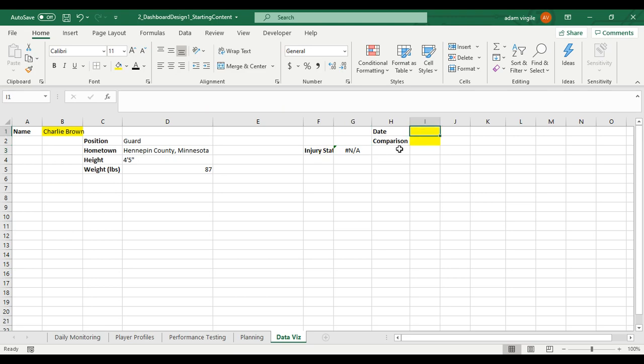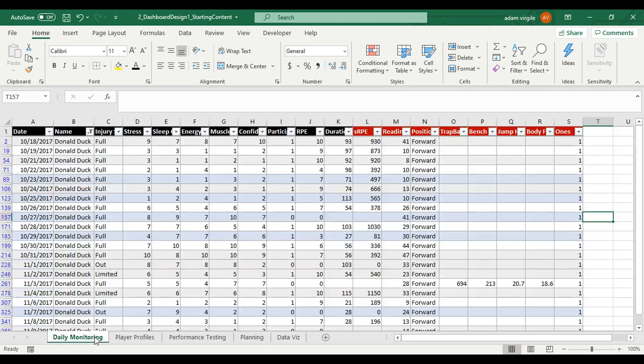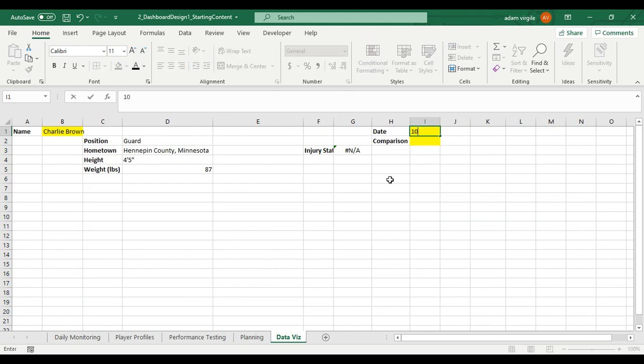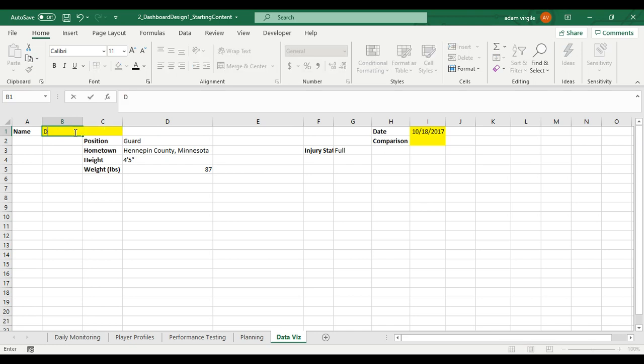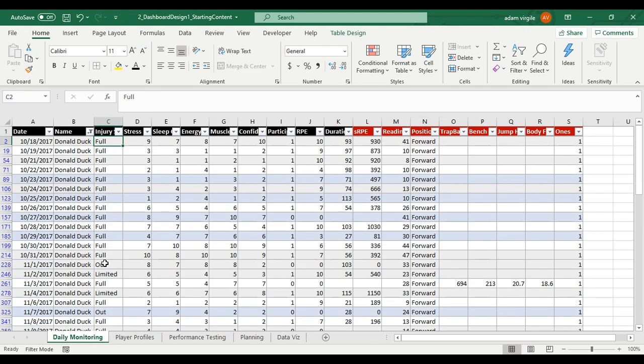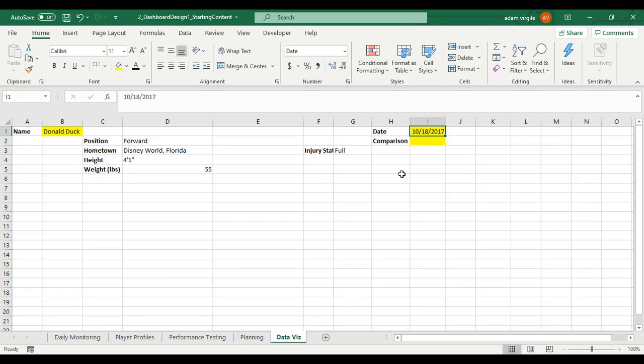Now I need to put in a date. Let's look into our daily monitoring. All right, a date, 10-18-2017, Donald Duck, he's full. So let's try 10-18-2017. Oh, wait, but we're not looking. Let's change this to Donald Duck. He's full. And now let's try to find a time where he might not be full. 11-1-2017. He was not full. Let's try that. He was out. And he was out here too.